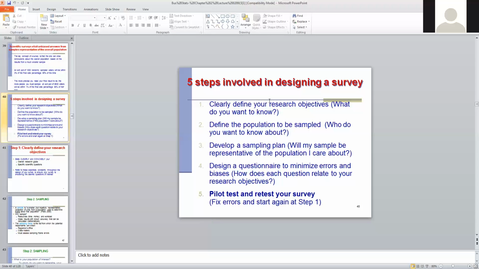So here's 5 important steps involved in designing a survey. The first is to clearly define your research objective. What do you want to know? Okay, that's clearly the most important thing. And then who do you want to know it about? Okay, so what's the population? Who's your target population? And then what's your sampling plan? So how are you going to go about collecting that? And then you have to design a questionnaire and then do a pilot test and retest of your survey.